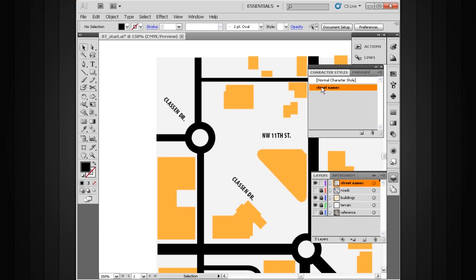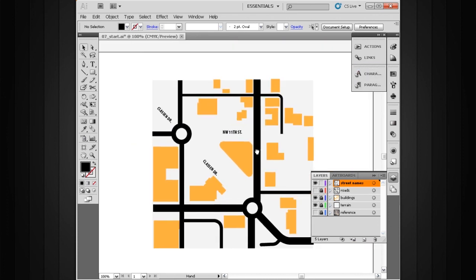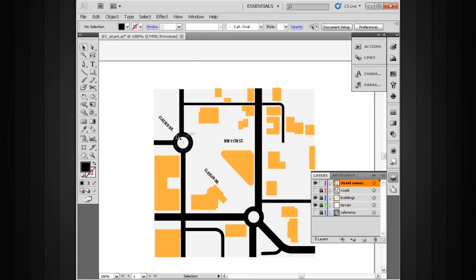It's going to rename our street names here. Let's go ahead and just collapse those panels. Snap them up into position right about there. So now we've got several more street names here. I'm going to probably go ahead and create the rest of these in between lessons. That way, when we pick up in the next lesson, we can focus on creating the terrain for our map.